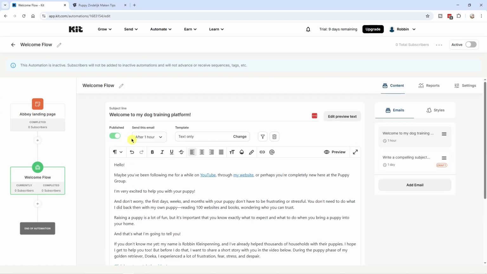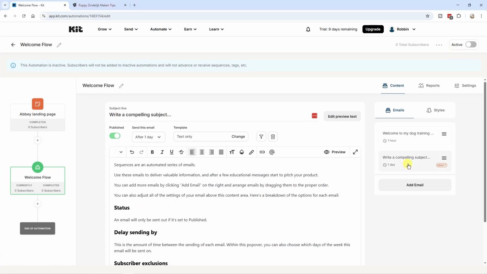Now, as you can see, this email is published, but the second email is still in draft because we didn't publish that email yet. Also, the visual automation is still inactive. So although we published this email, the overall automation still doesn't work because we didn't activate it yet. So now we can go to the second email.